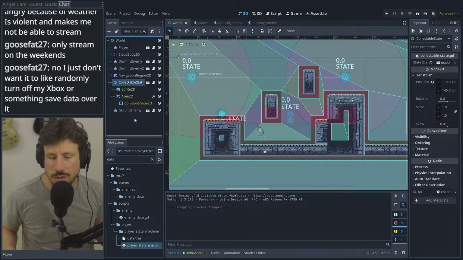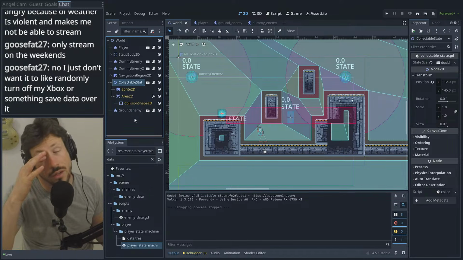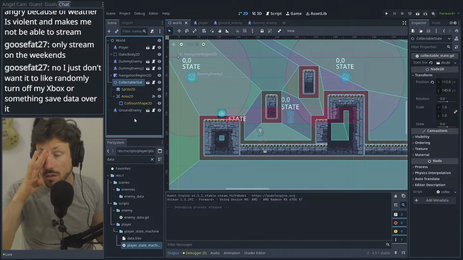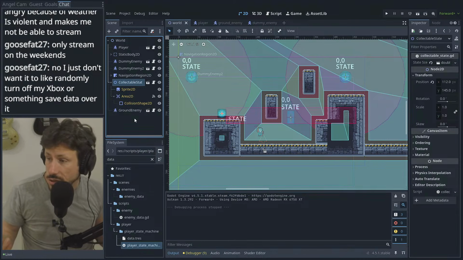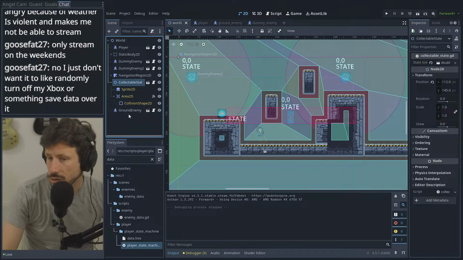No, I just don't want it to randomly turn off. Oh yeah, I suppose that can happen. Electronics are very fragile when it comes to this kind of stuff.